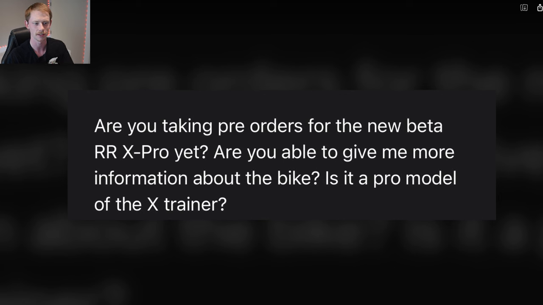So I sent out this email to them here saying, are you taking pre-orders for the new beta RR-XPRO yet? Are you able to give me more information about the bike? Is it a pro model of the X-Trainer? Because I think that's what everyone was really hoping, that this is going to be a pro model X-Trainer. An X-Trainer with a little bit more pipe, better suspension right from the factory. That'd be an absolute sick unit right there. So that's what I sent out to the beta dealer that's local to me, and here is their response.